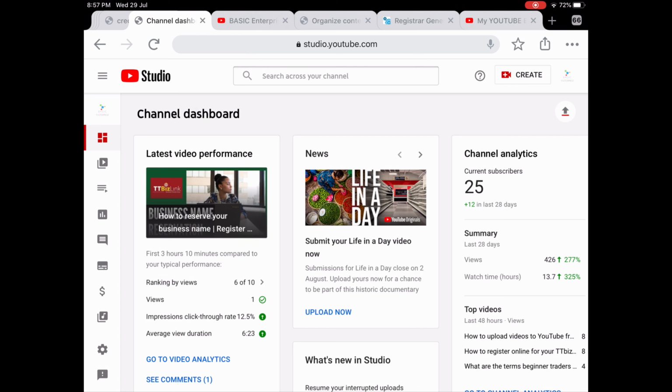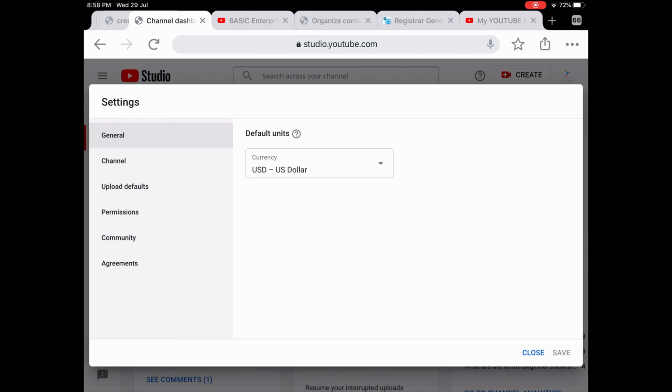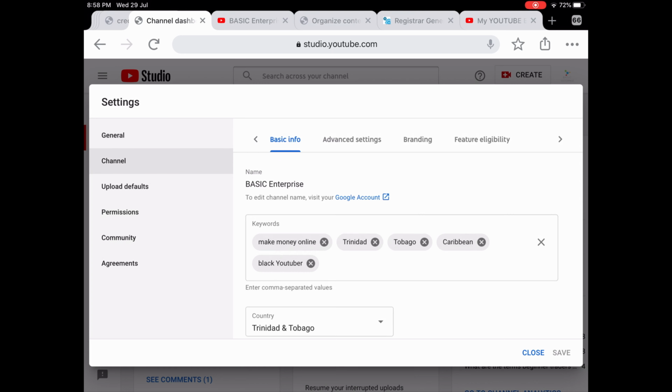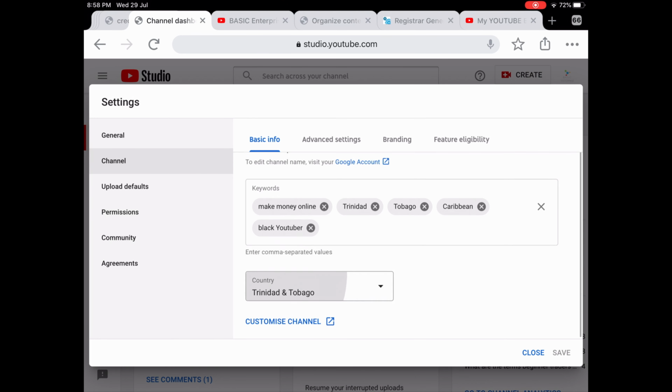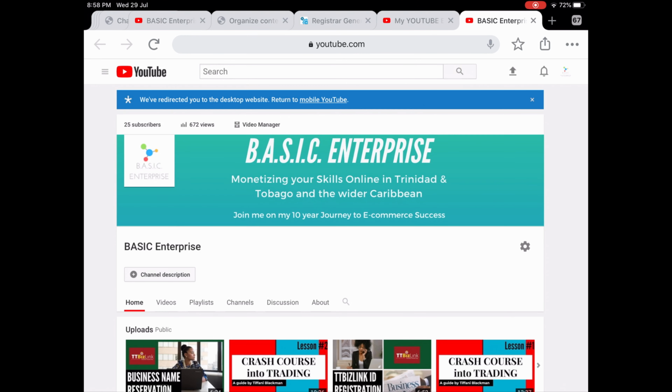The first step that you would need to do is uninstall your YouTube application and open YouTube in either the Google or Google Chrome web browser. You go to your channel dashboard in the YouTube Creator Studio, click on Settings and then Channel, and finally Customize Channel. The link will take you to your channel.